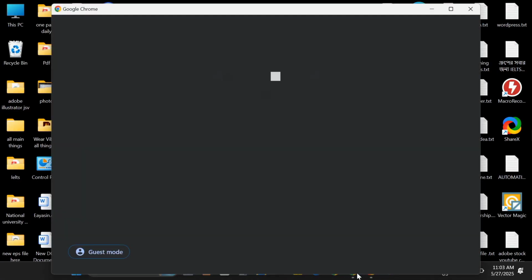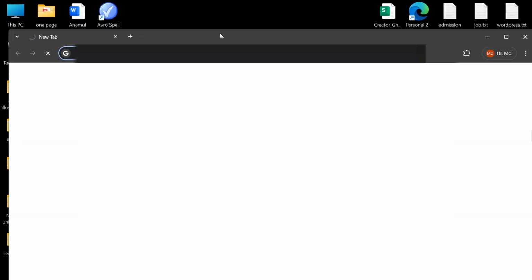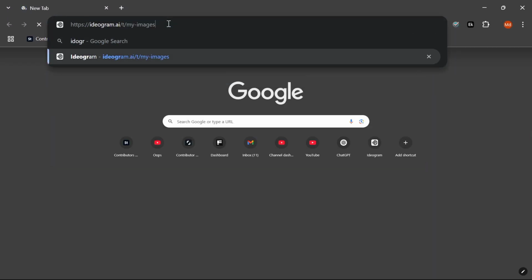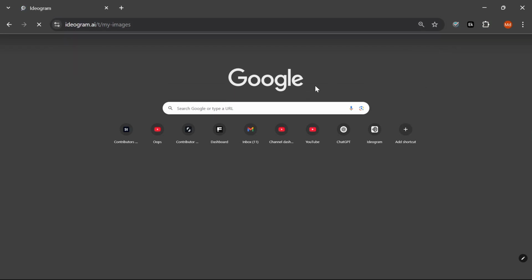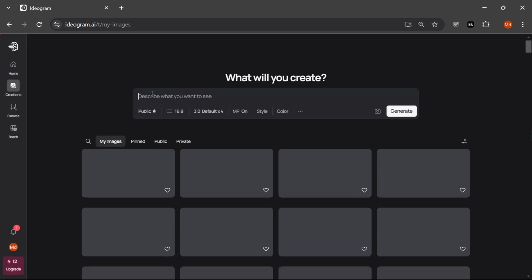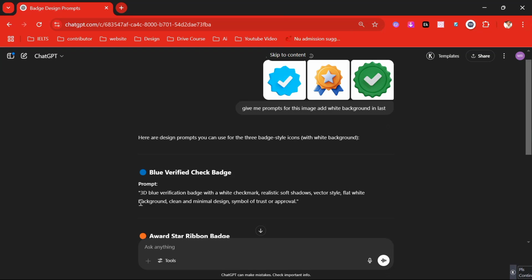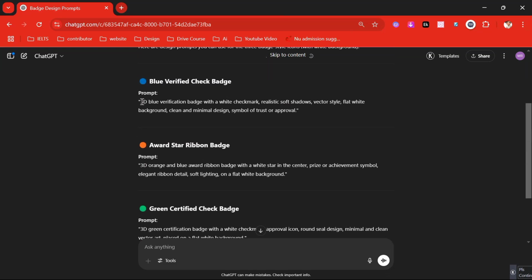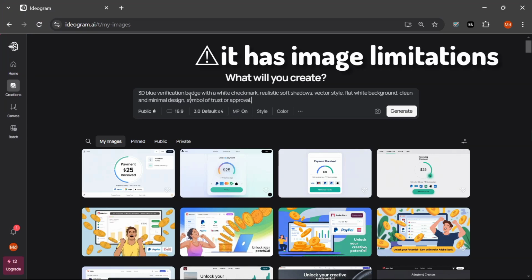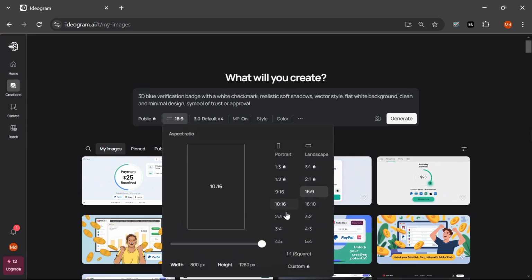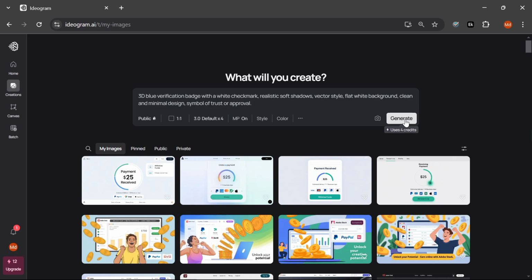Then go to Ideogram. Search here Ideogram. Then enter the prompts one by one in ideogram.ai. So for this, copy the prompt from here and paste it in Ideogram, and then select a ratio one by one. You need to choose one by one. It's a border type. Then click generate.